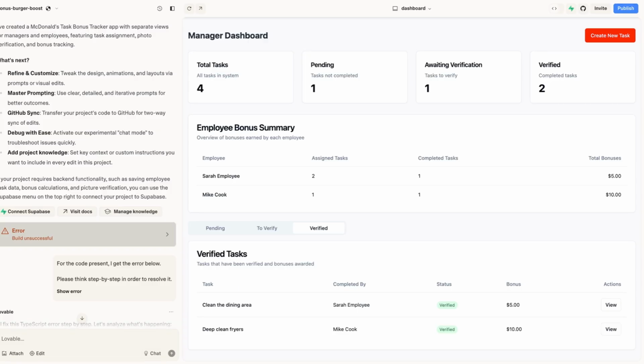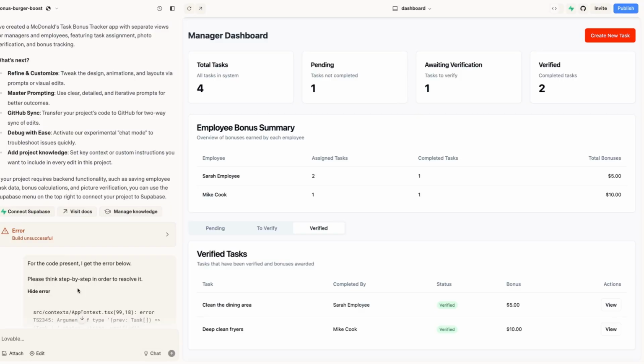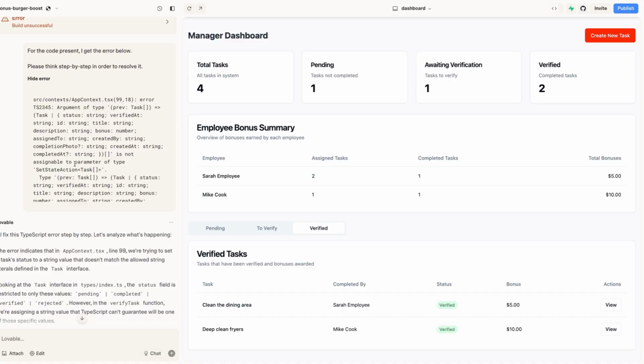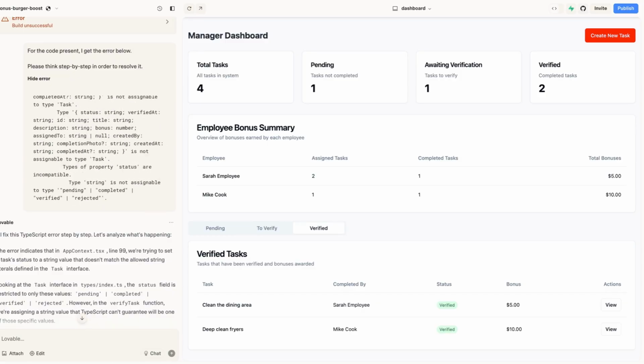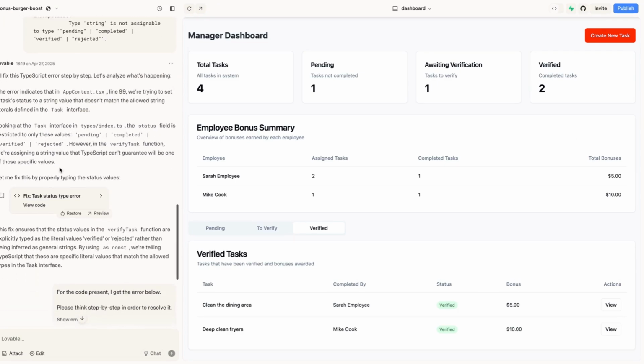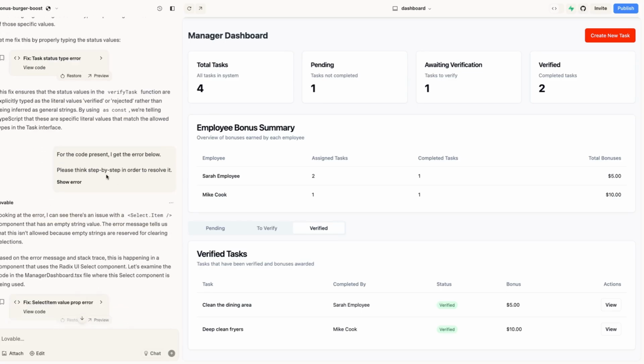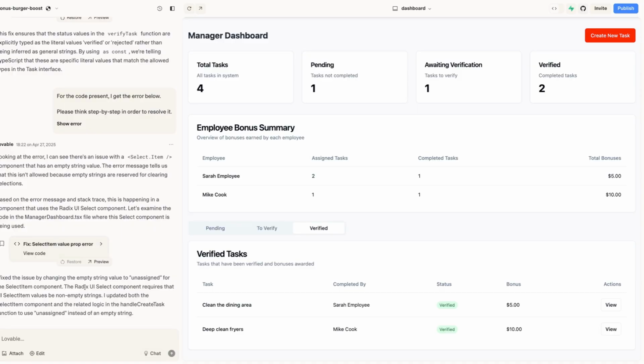So you just say fix it, for the code present, I get the following error, right? So you get this error. I just clicked a button to say fix it, and it went through and said, okay, I'll fix this error for you. Let's analyze what happened here. So it went ahead and fixed that. And then there was an issue with one of the tools. The verify task wasn't working. So I'm like, okay, I got another error. Let's fix that as well. And then it went ahead and fixed that as well. So we went just a couple of iterations on fixing anything that was not running, because it's multiple files and so on and so forth.